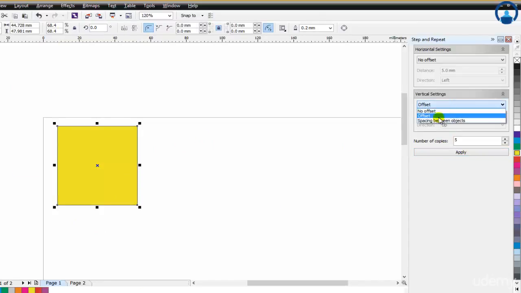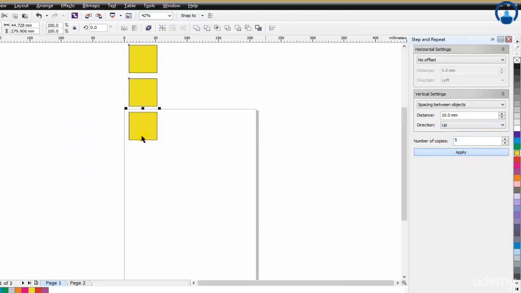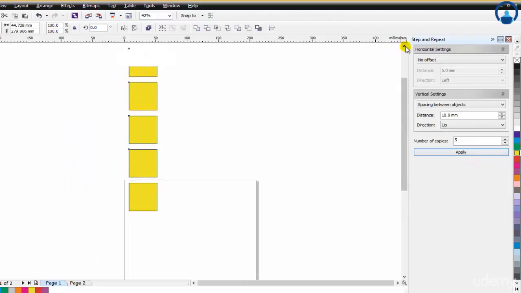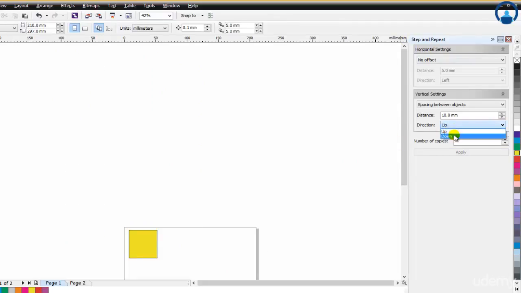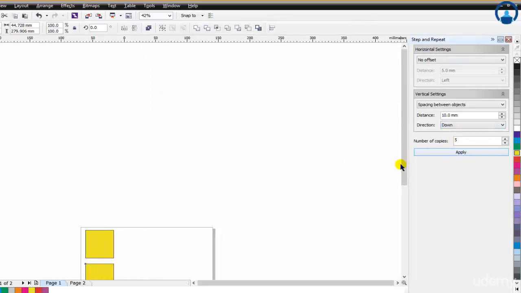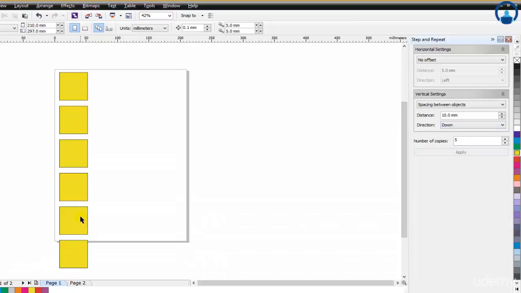Okay, and the next is spacing. Spacing means, suppose I want copies in the upward direction, if I click apply, it creates 5 boxes on the top. See, 1 2 3 4 5, created 5 boxes on the top. In the same way, if I want it down, click apply, it creates 5 boxes at the bottom. 1 2 3 4 5, 5 boxes at the bottom.